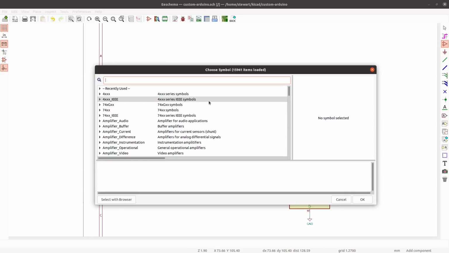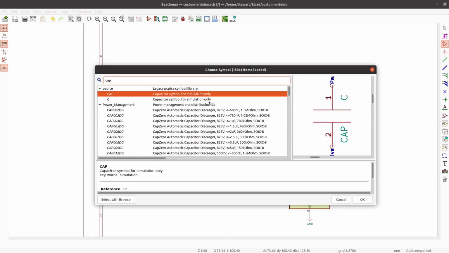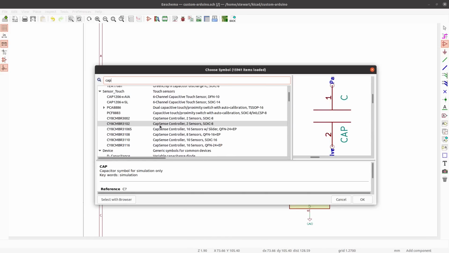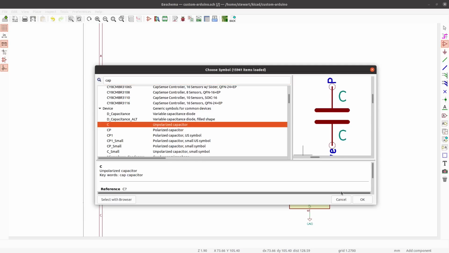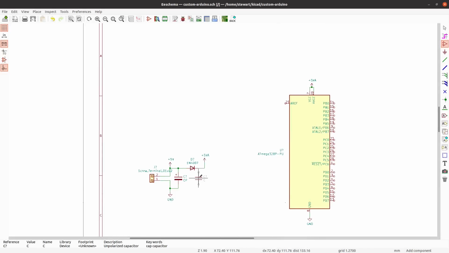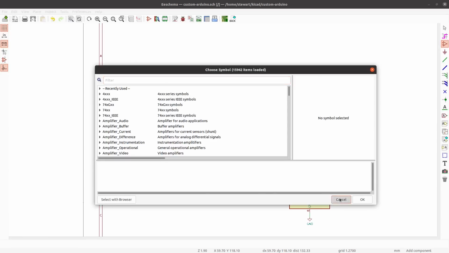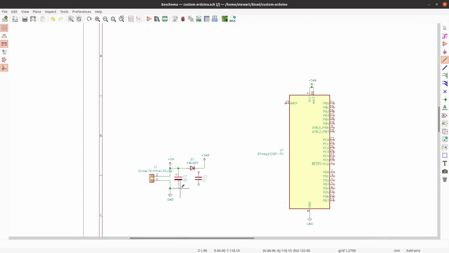So I'll add capacitor, and this time we can use the unpolarized version, and we'll put that there, and I'm going to add another. I'll just wire this one up first, I'll explain. Press wire, W to get to the wire mode. We can wire that one up, wire up to there.